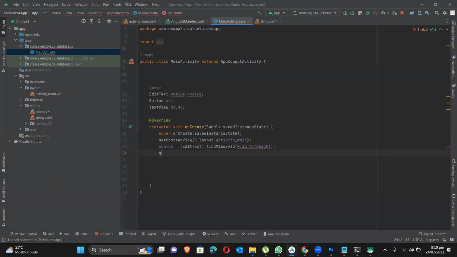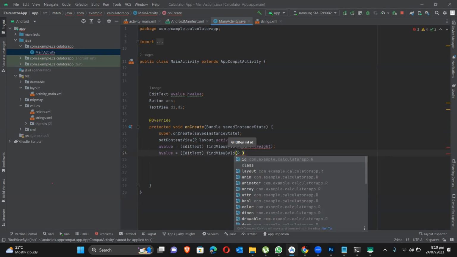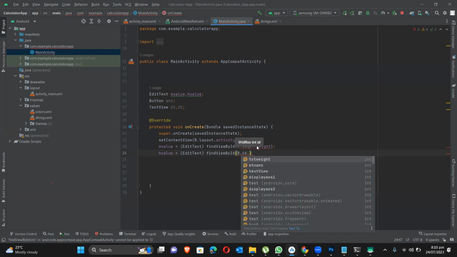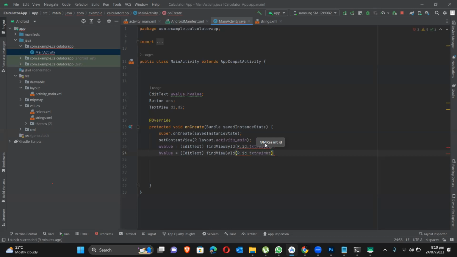I'll do the same thing for the height. So the height is also an edit text. I'm going to find it by view ID, where the resource R.id of the item is txt height. You can see that the name I used in the back end is the same name that is coming in the front end.